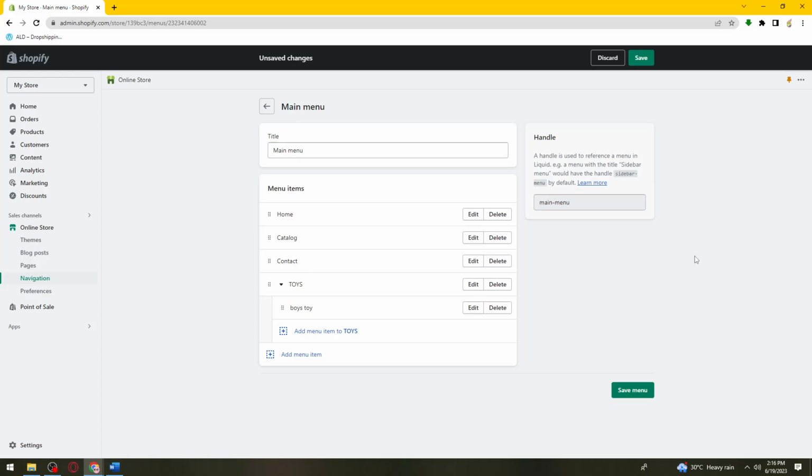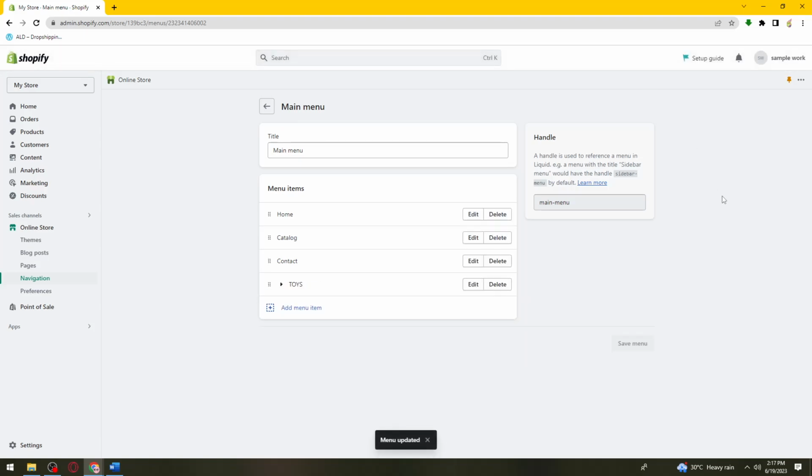Now what you need to do is just click on the save button to save all of your actions. Okay, and that is how you make categories and subcategories on Shopify.